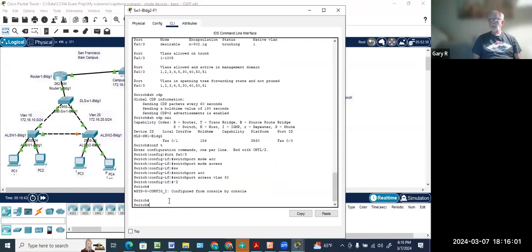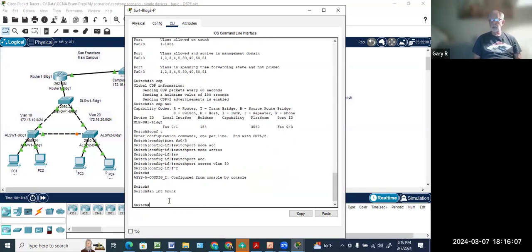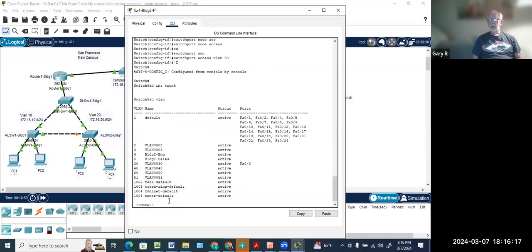Now, do a show int trunk. We shouldn't have any trunks now. Show int trunk. No trunks. Okay. I'm going to do a show VLAN again. I'm trying to troubleshoot and see what. Okay. So FA0/1 is in VLAN 1, but we don't want that.